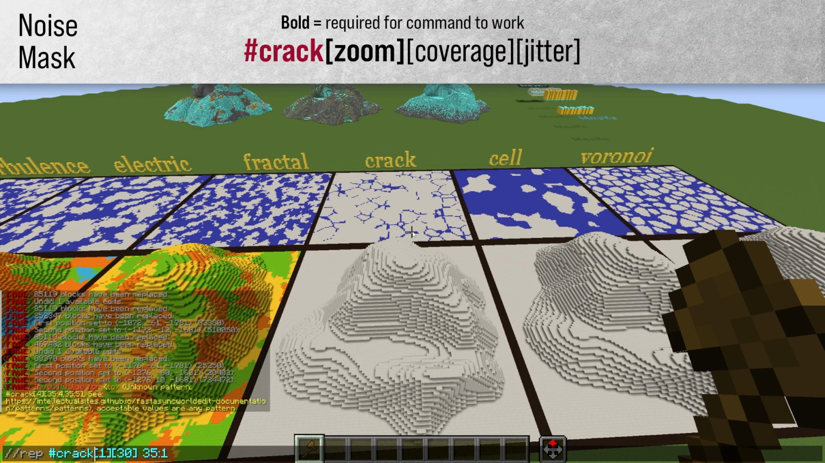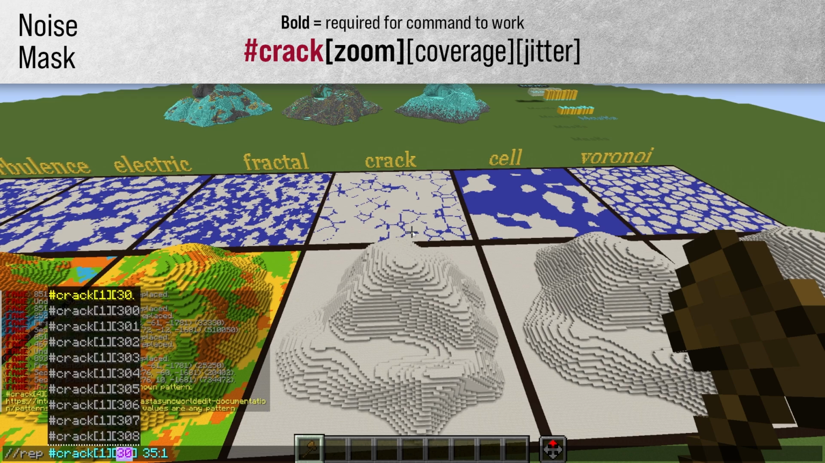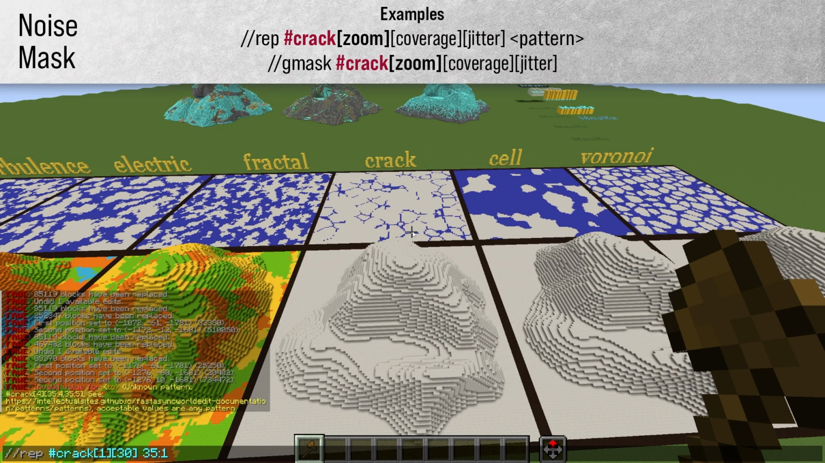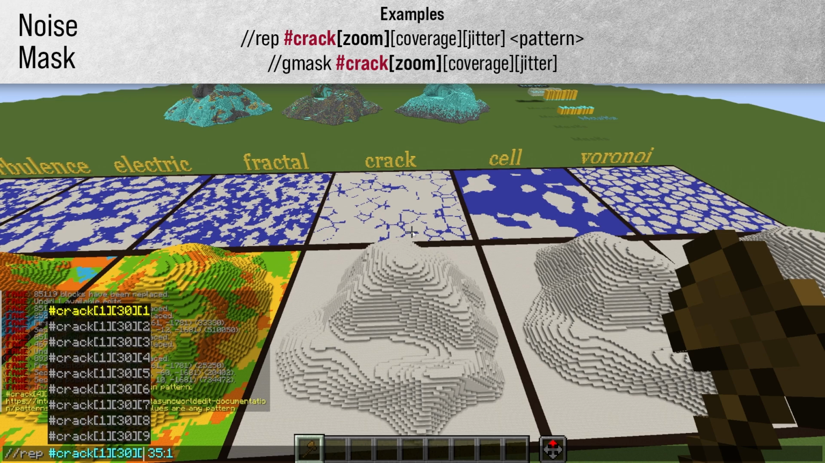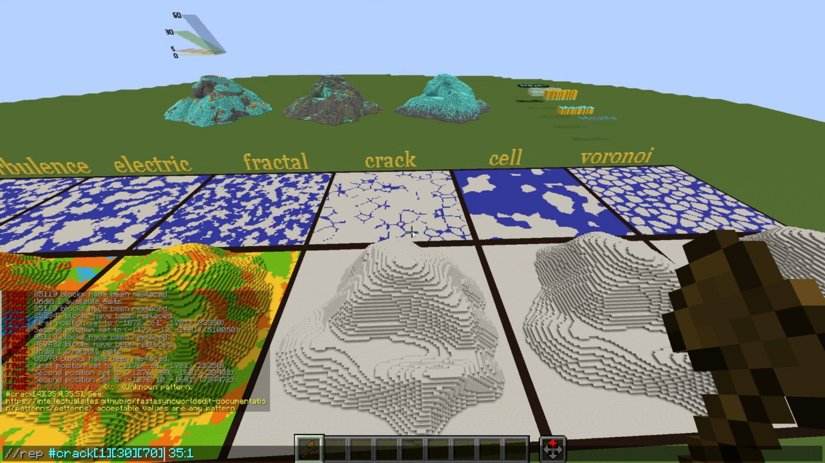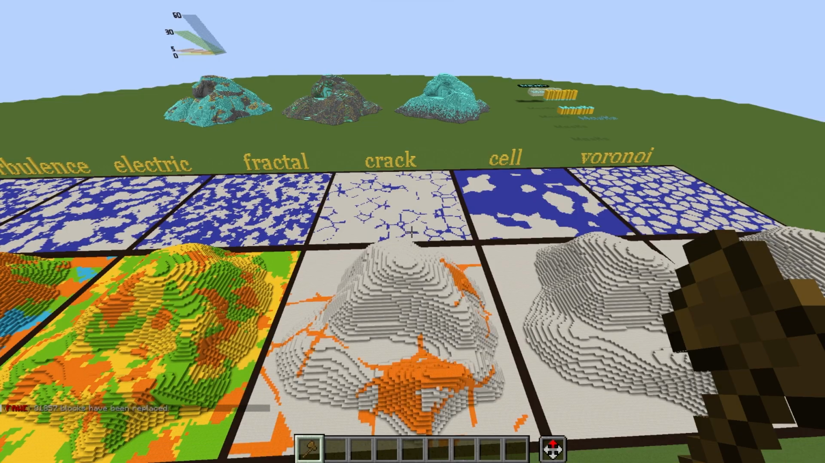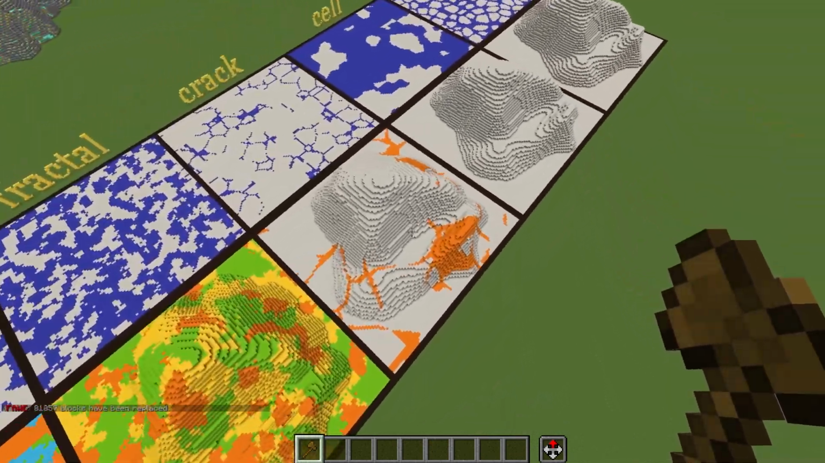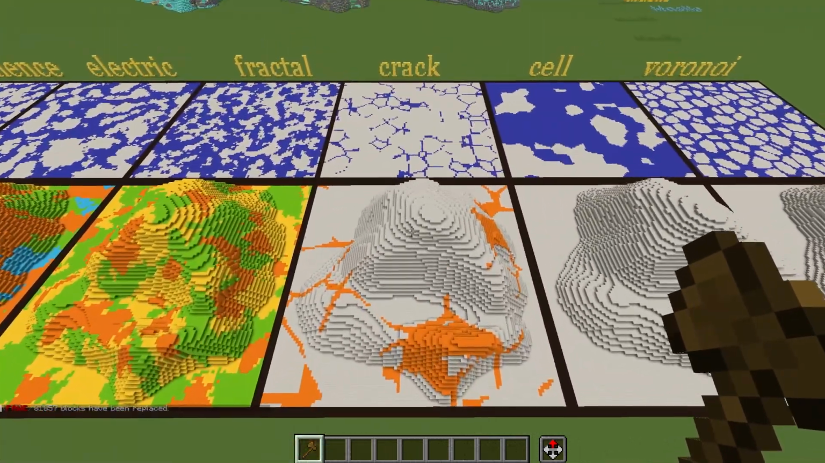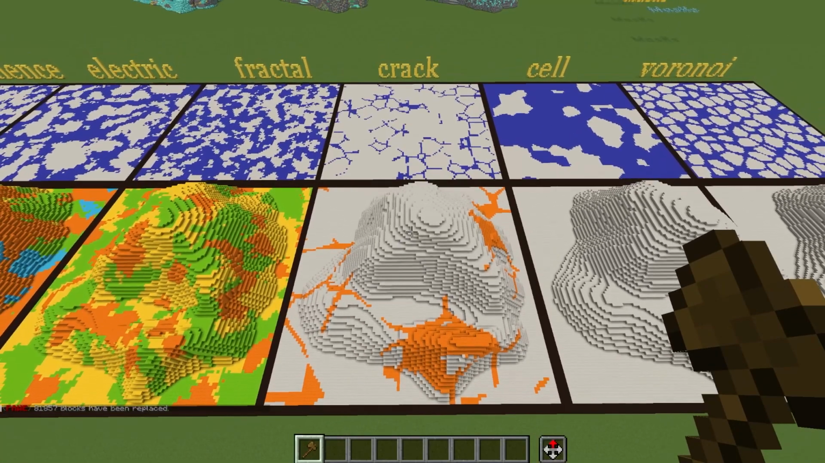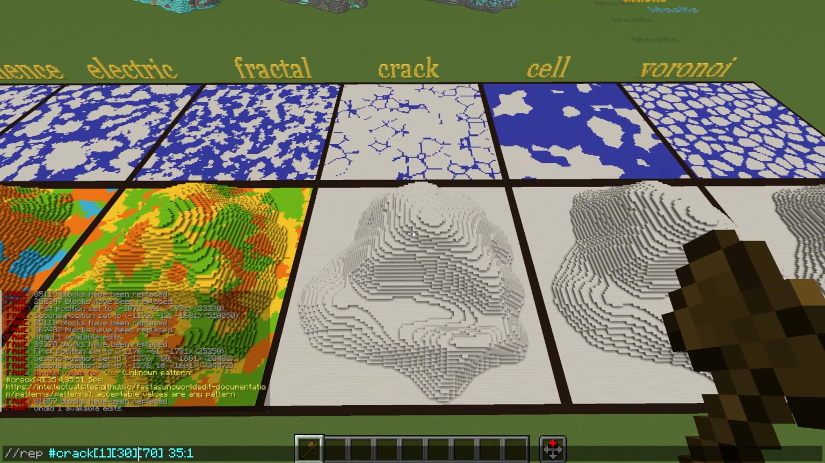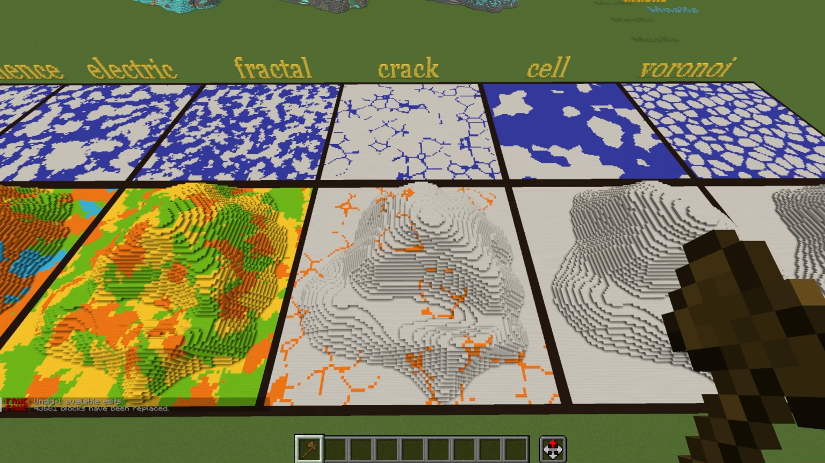So we're going to do crack, and on this, it's exactly the same. We've got our zoom, we've got our coverage, but then we also get a third one with this. We get jitter. So jitter by default is 70%. I'll enter this first and see what this does. All right, so that's actually really zoomed in, and I want to zoom out on that a bit. So to zoom out, I'm going to change this to a higher number. Let's try 2. Okay, that's a little bit better.